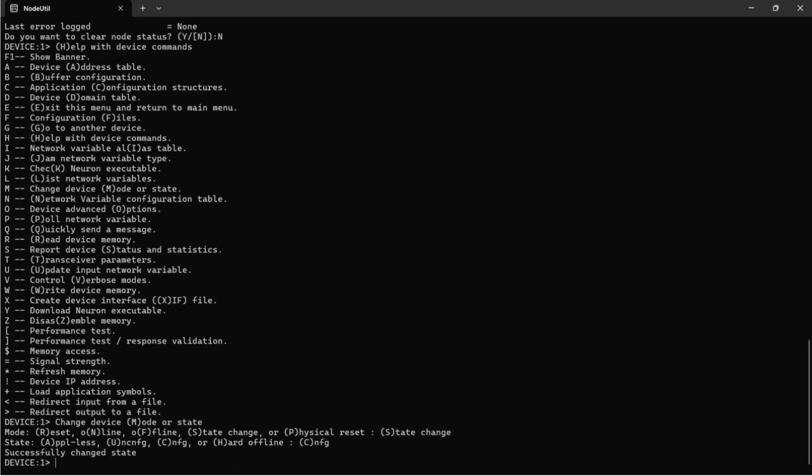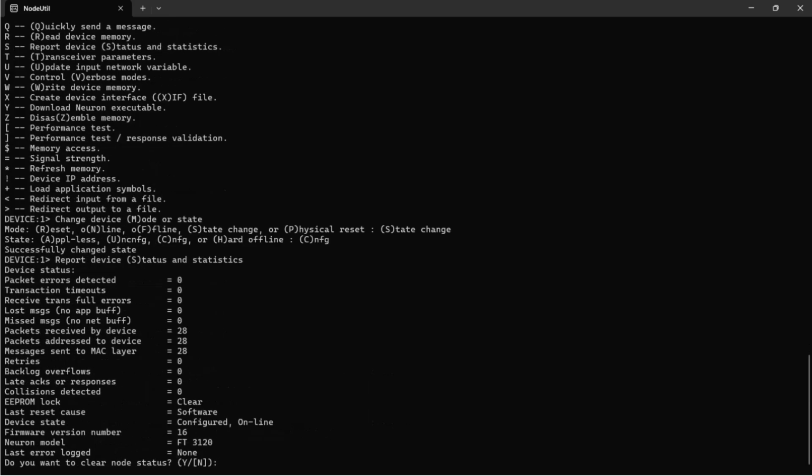So let's refresh the status for the module. So we'll enter S again. And now we can see that our device state is switched to configured. So now we're in a position to actually command network variables over the LonWorks network.